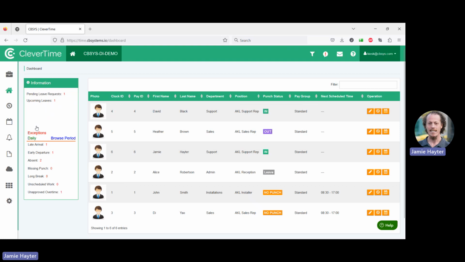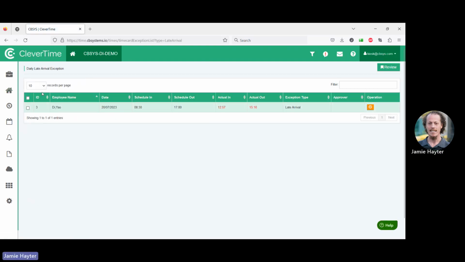Let's click on this late arrival here. We can see Dee was actually quite late on this day. She's scheduled to arrive at 8:30, and she actually clocked in in the afternoon, at 12:57. So in the case of a late arrival, that's just there to let you know. We don't really have to do anything about it. We could mark it as reviewed if we want to, and then it'll remove it from our exceptions list.